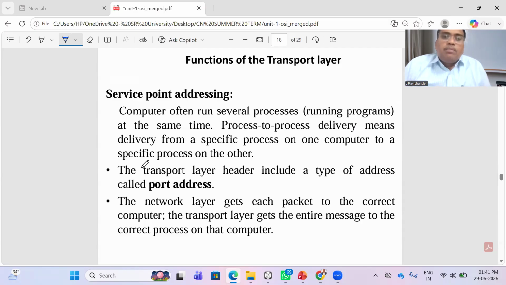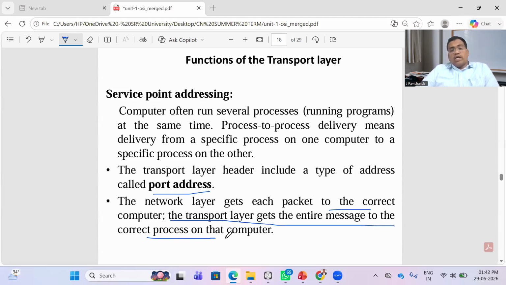A computer often runs several processes at the same time. Process to process delivery means delivery from a specific process on one computer to a specific process on another computer. The transport layer header includes a type of address called port address. The network layer gets each packet to the correct computer. The transport layer gets the entire message to the correct process on that computer.